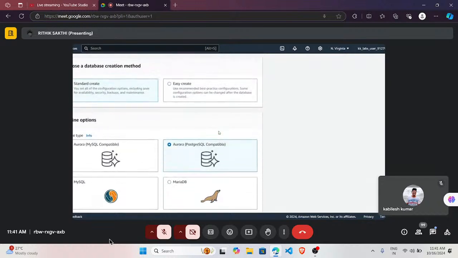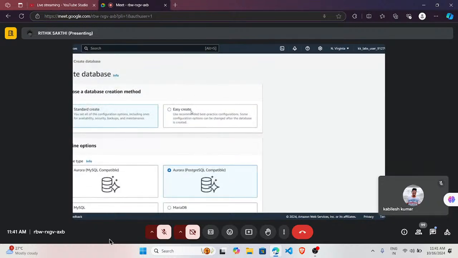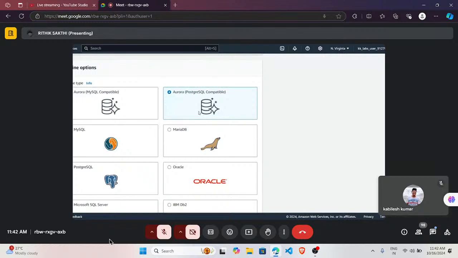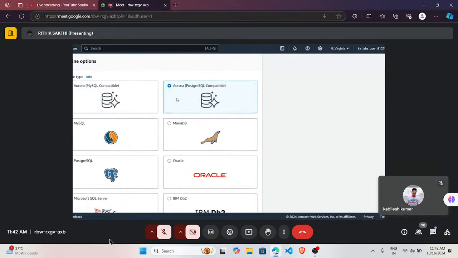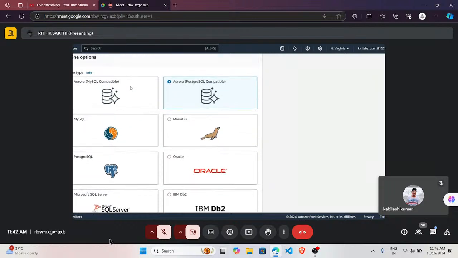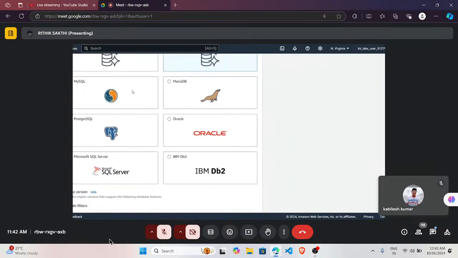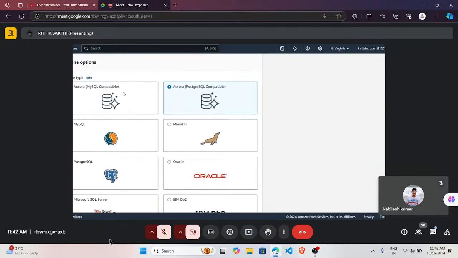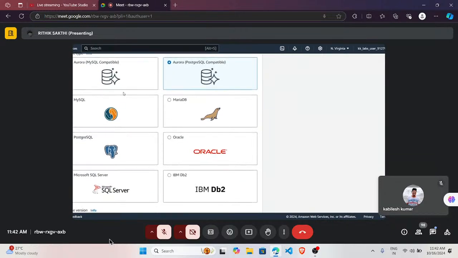So you can see Standard create and Easy create. With Standard, you have to do all the manual configurations by yourself, like how much storage I need and so on. But in Easy create, AWS will show you the best practice configurations. You can see the engine options here: Aurora, MariaDB, MySQL, Postgres, Oracle. These are all the database engines you can use. So if your company is using Oracle or MySQL as their database, then in AWS also you can use those same databases for RDS. Am I clear, guys, up to this?